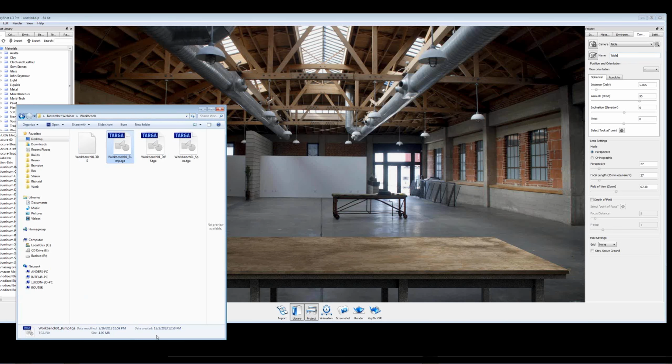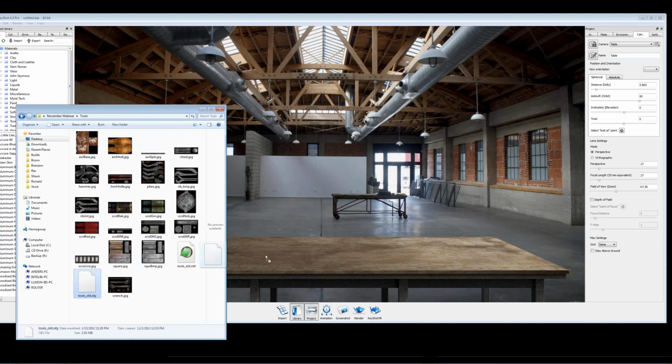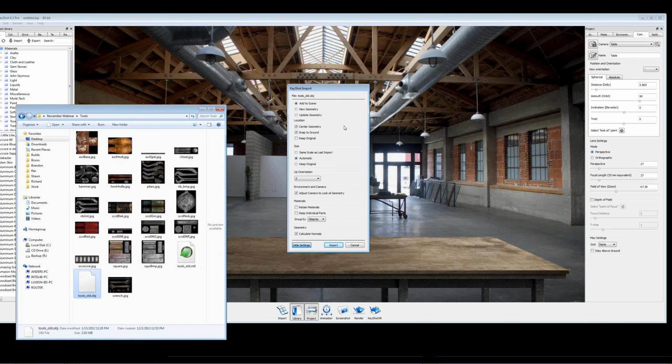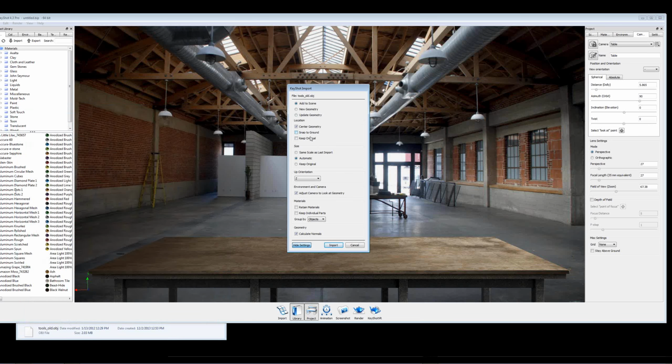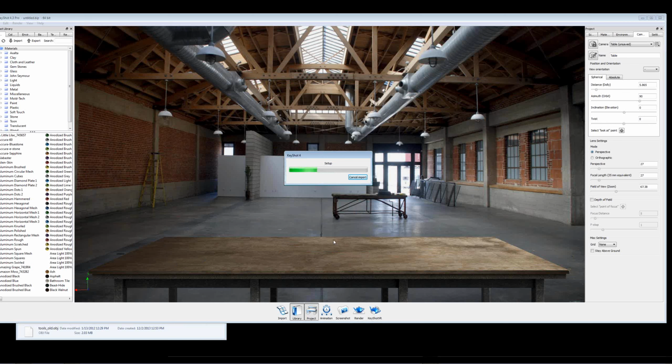All right, let's quickly bring in the rest of our models here. I have some tools. This is an OBJ file. Drag and drop, add to scene, center geometry, snap to ground. Snap to ground isn't important here because we'll be moving them up onto the table anyways. And we'll import it in.